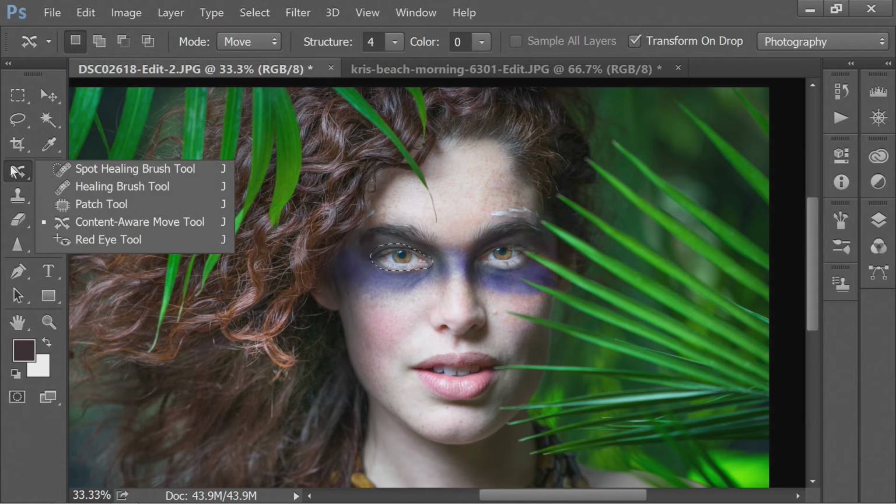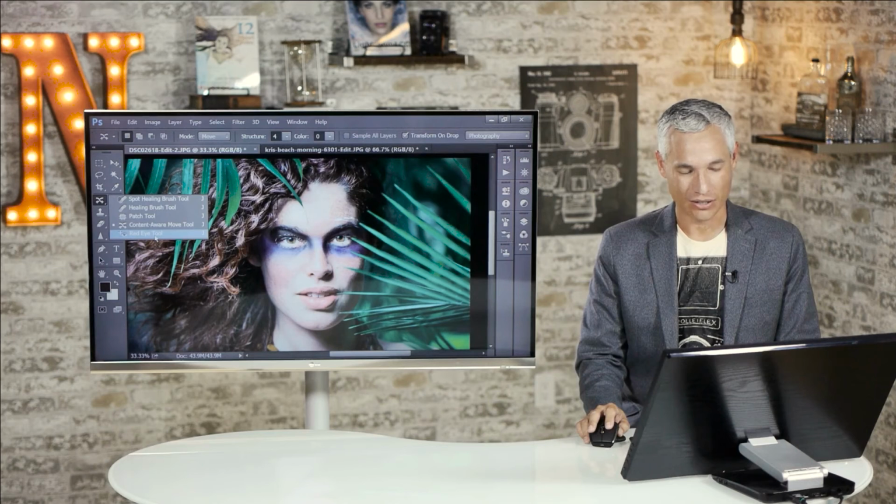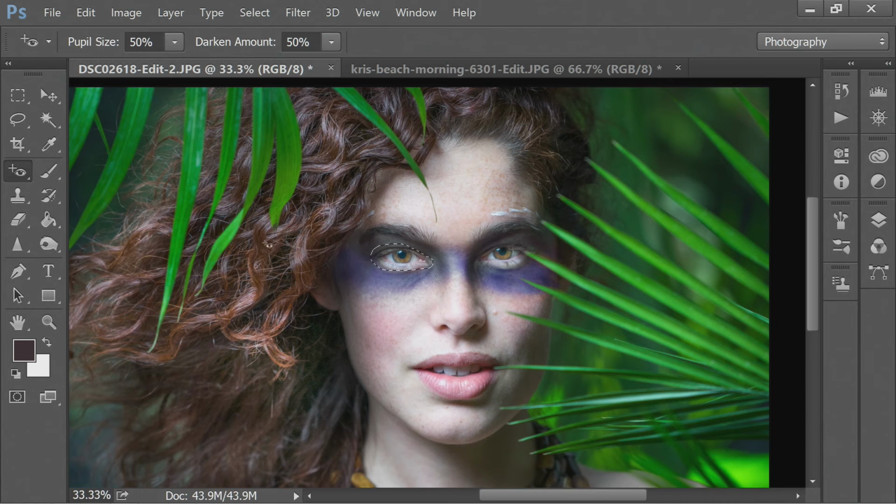There's a couple other useful tools in here. Well, the red eye tool. I don't have a good way to simulate this, and I prefer to use Lightroom for this kind of stuff. But with the red eye tool, you would just draw a circle around the red part of somebody's eye, and Photoshop will automatically fix the red eye for you.